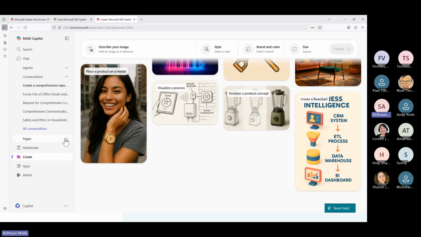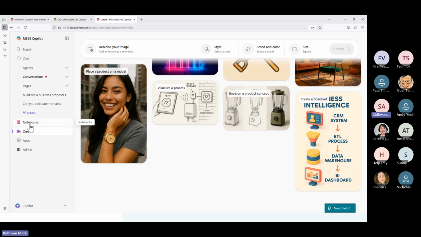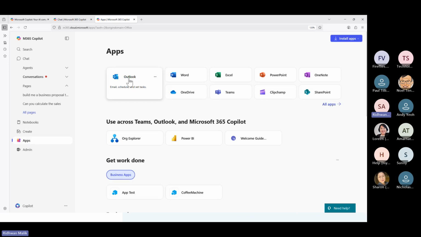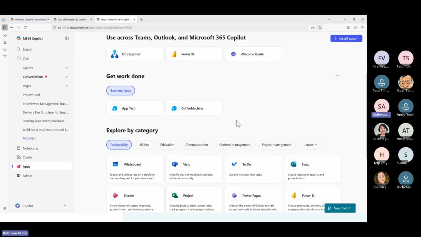And then you have pages, you have notebooks, you have Create, and you have other apps as well, for example Outlook, AI Copilot in Outlook, and those things. So these are the latest features and advancements in Copilot that Microsoft brings. I hope you learned something today. So I will pass to Amal. I think Amal has something to share today.